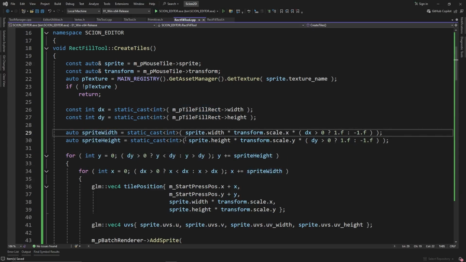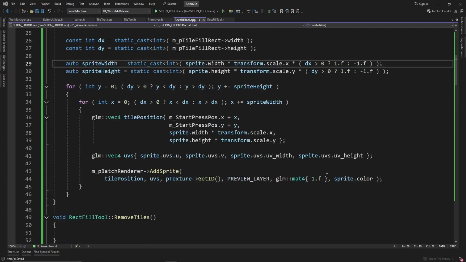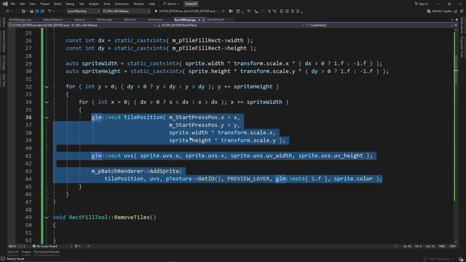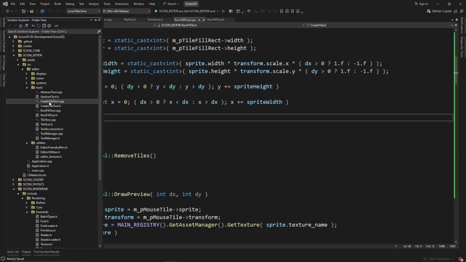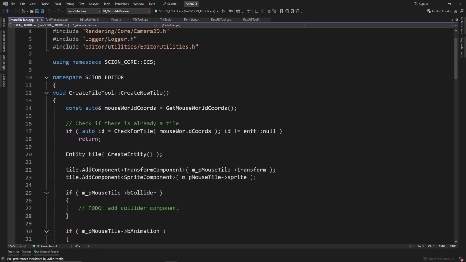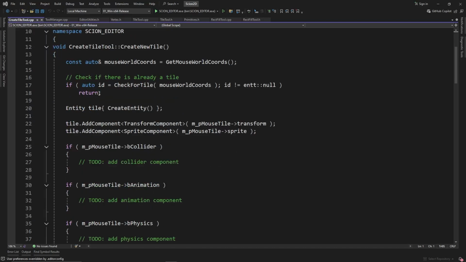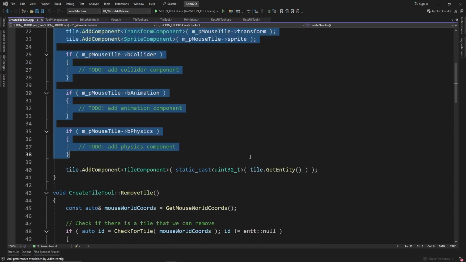Cool. So yeah, see how it's basically all the same thing. So let's actually just get rid of all this in here and go to our create tile tool. So where's our create tile tool? Here. Go to our create function, and we can grab all this stuff out here. We don't need the mouse chords here, but we'll grab this. We'll grab everything anyway because we're going to be needing all this stuff.